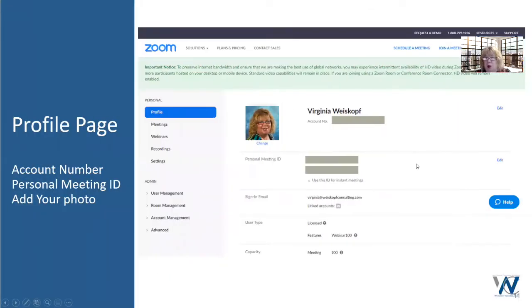So let's look at our profile page. This is your profile online. It has your name. There's a generic cutout behind here. You can upload your picture so that if you're in a room and you don't want your video on, it shows your photo. It has your personal meeting ID, that if you want to set up a recurring meeting with your personal ID, it's always there. I don't like to share my personal ID, so I put a new one in each time. It tells your email, it tells what kind of account you have, and it tells the capacity.